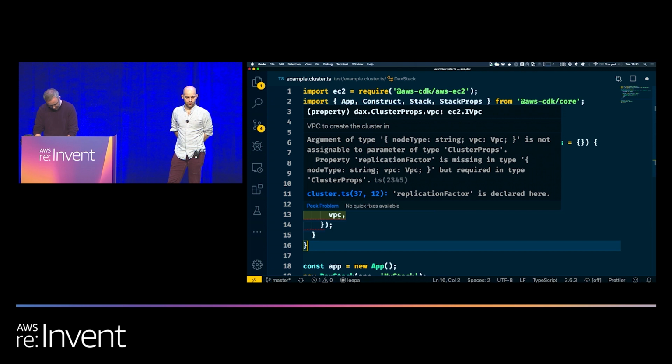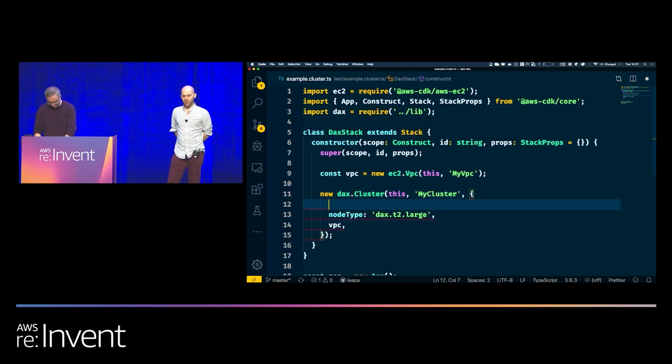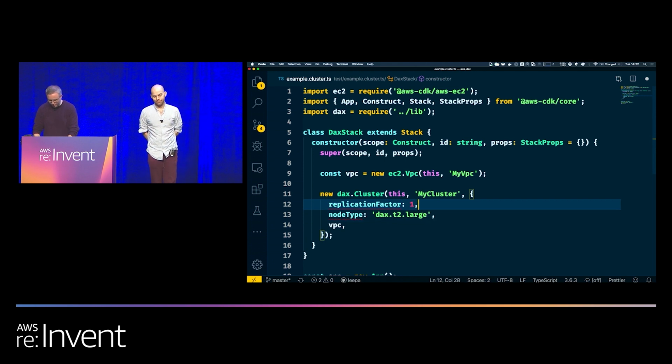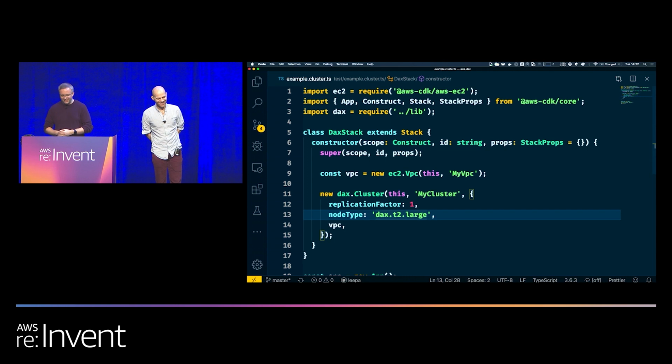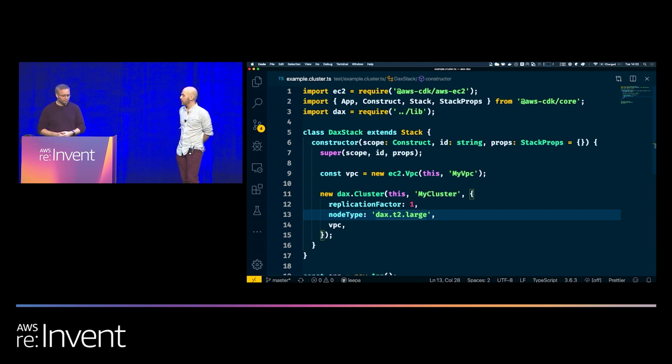Well, replication factor is missing. We didn't make it optional. Okay. So nice bug. Yeah, no, but this is good, right? This is the bare essentials. As a user of cluster, this seems reasonable. I would just want to say, give me some instances of a given size. Replicated this often into my VPC. Yep. Into this VPC. Done.